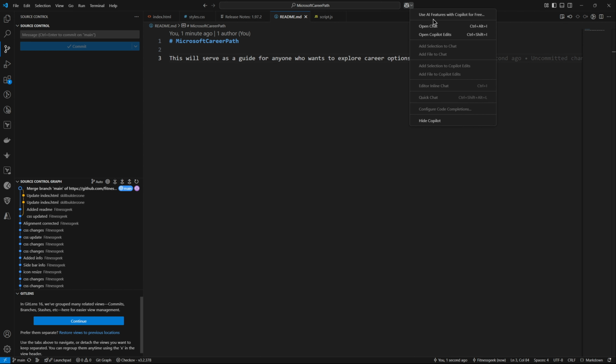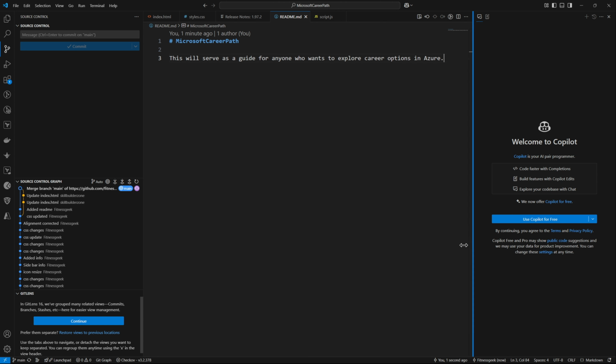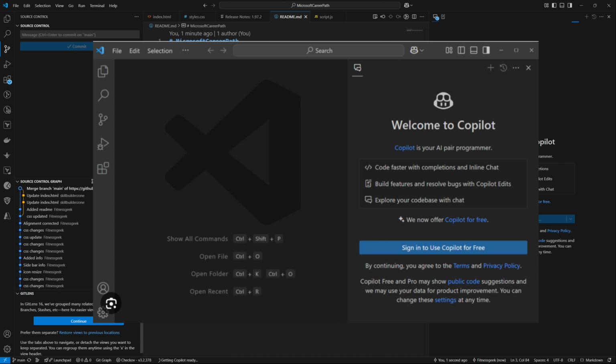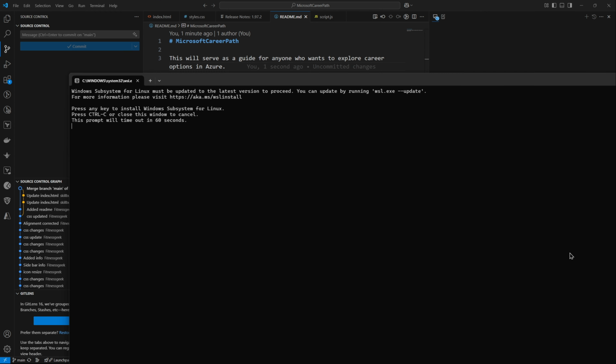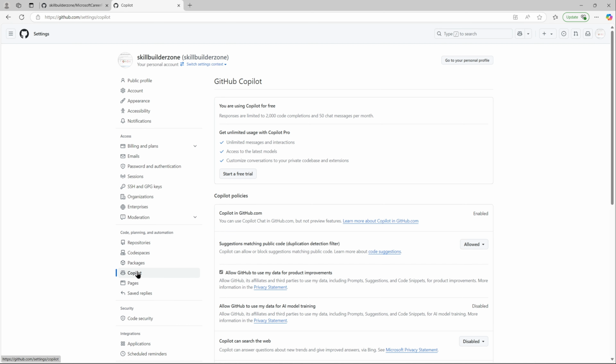I would select use all features with Copilot free. This is the window that will open on the right hand side. And all you need to do, if you do not have the account linked already, is sign up or sign in. Because my repository is already linked with my GitHub account, it just gave me the option to start using it. So I did that, and right now my Copilot is ready to be used. I can ask any of the questions that I want, and it will be able to tell me.